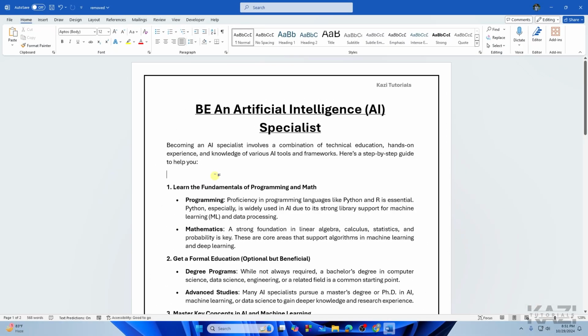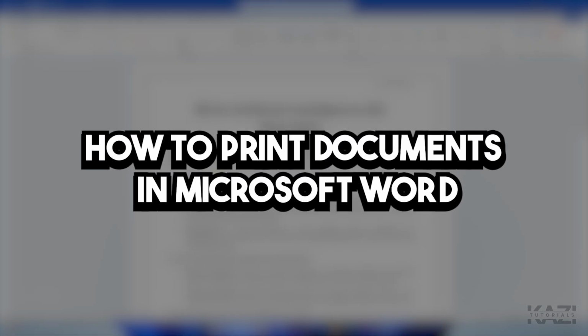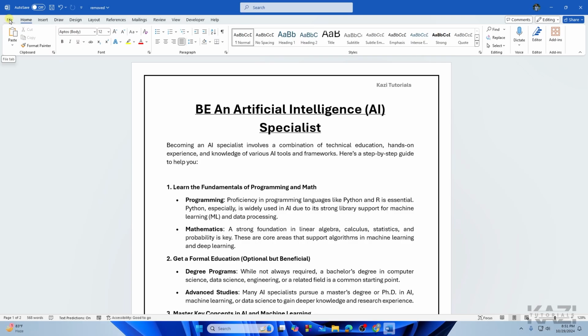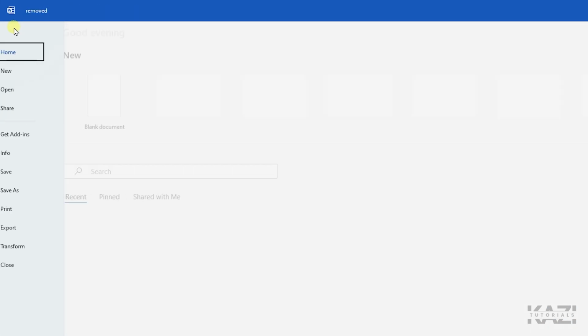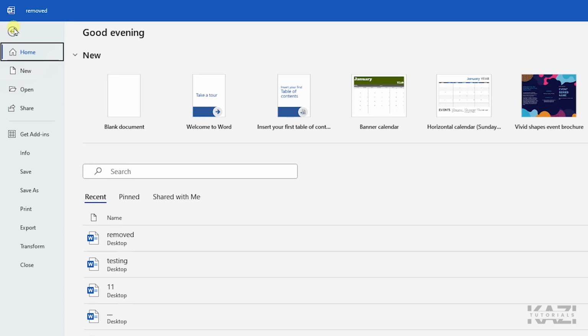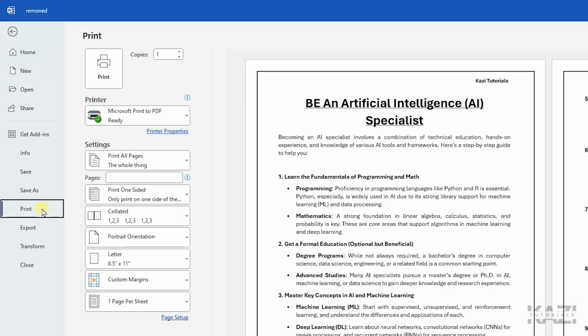So here's how to print a document in Microsoft Word. First of all, you need to go to the left upper side, which is the File option. Simply tap on it, and then on the left you will see the Print option. So you need to select Print.